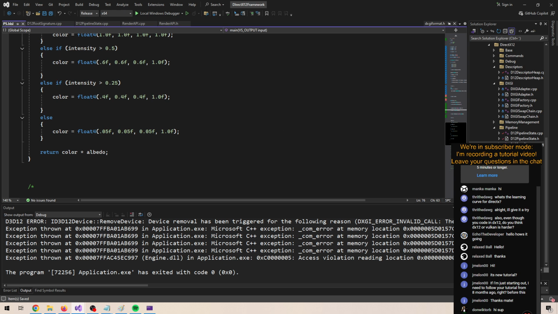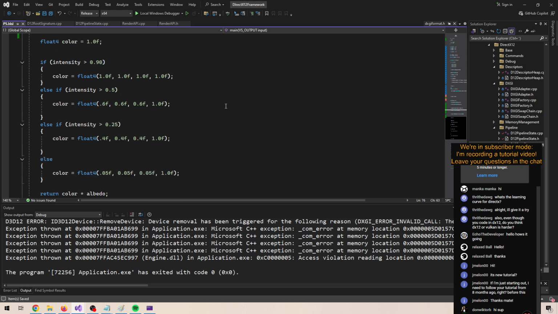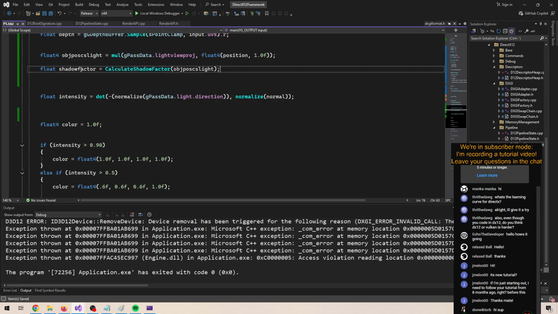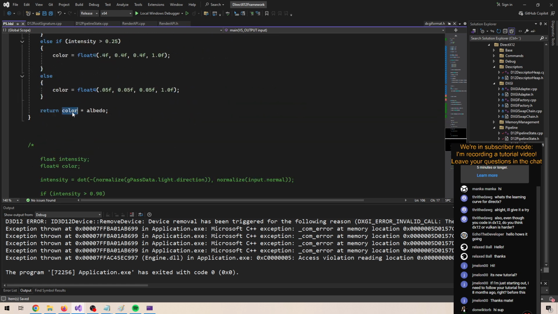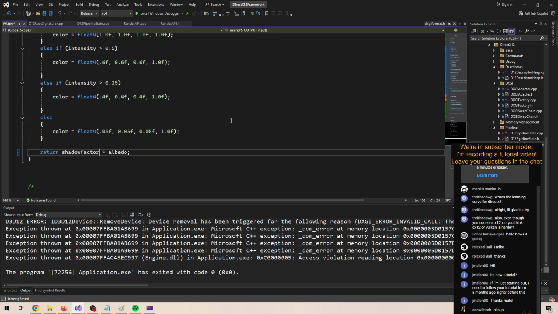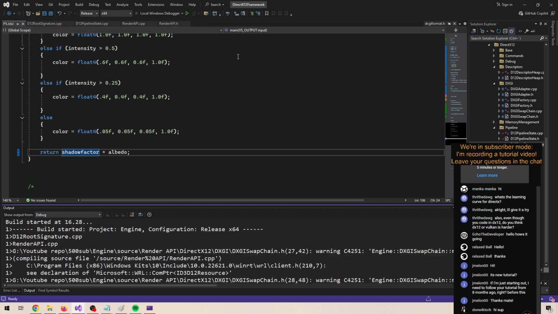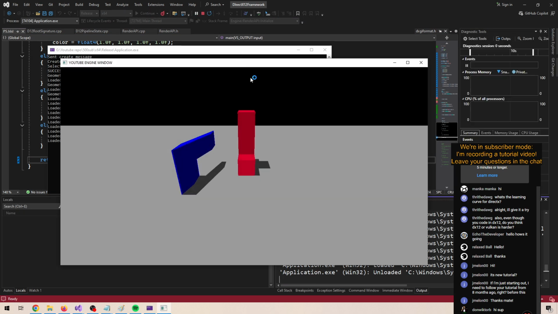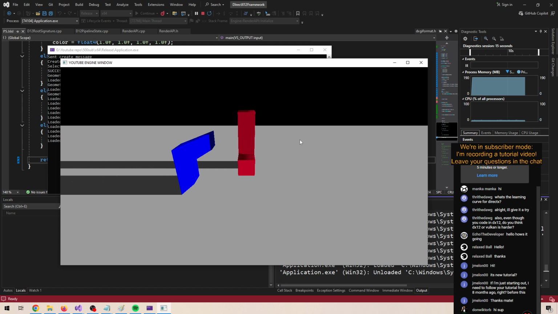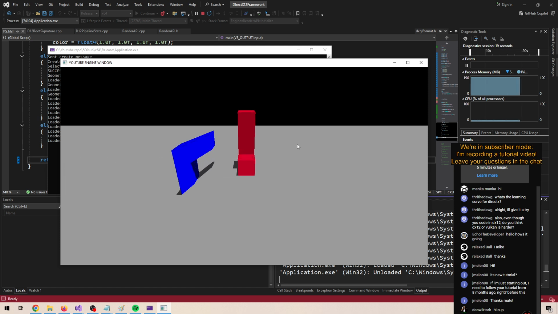Let's see, so how do we actually output the color itself? Okay, if we do shadow factor here and simply run it through the albedo, we suddenly have, is it more correct shading? Or is it in whack? I'm not sure it's correct, but it's at least something.